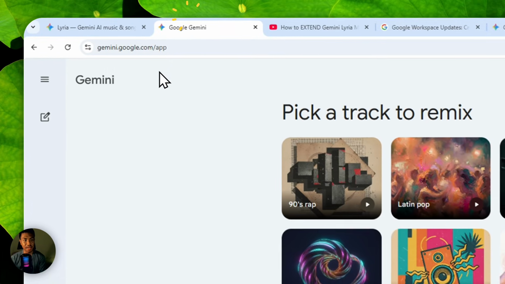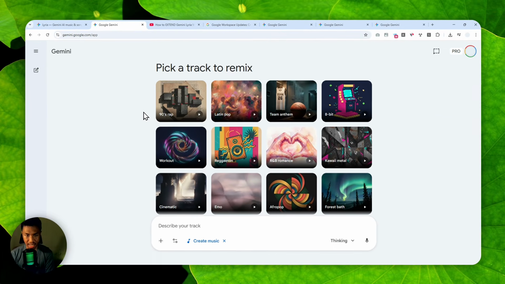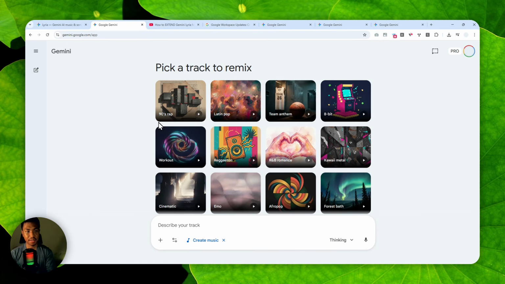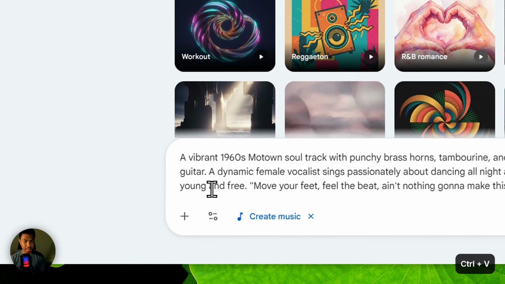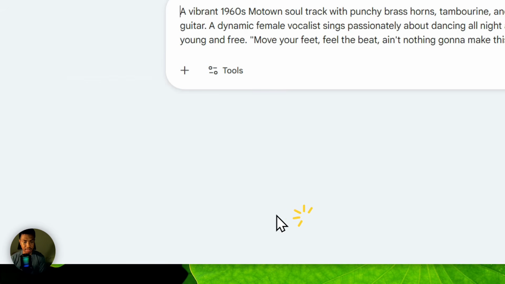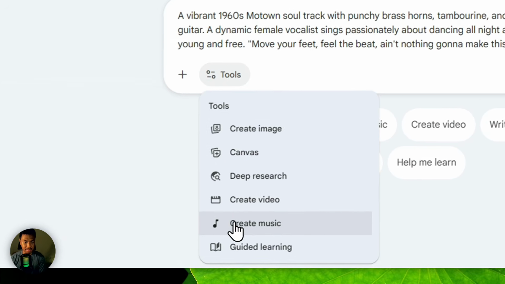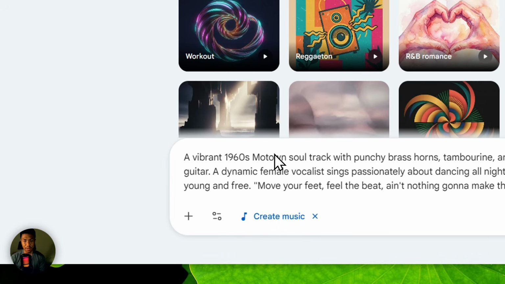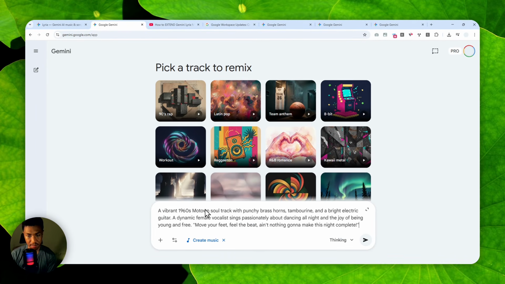So first, let's navigate to Gemini. Basically, you can describe the music that you want to generate. For this example, I have a prompt that I prepared earlier. I'm going to just copy and paste it. And of course, you have to enable the music generation right here. Just click Create Music. And now, this is the most important part.